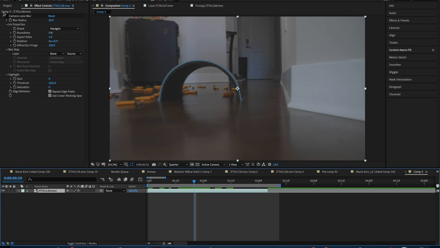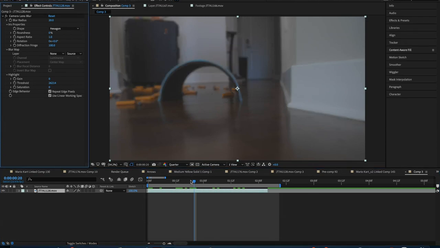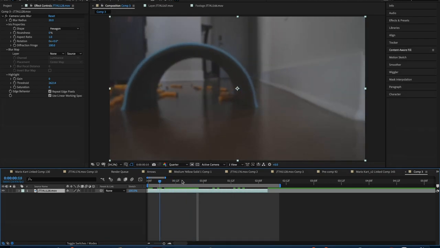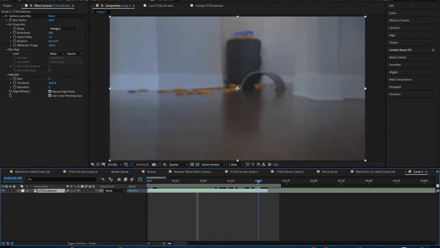So we have this shot here. And for these shots, I like to add a little bit of camera blur in the background, because this is going to end up being the background of the shot, because Mario is going to be the one that's actually in focus here in the front.